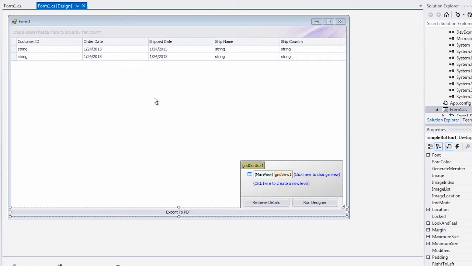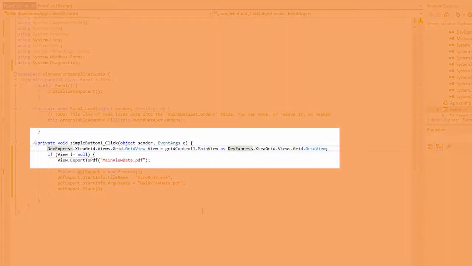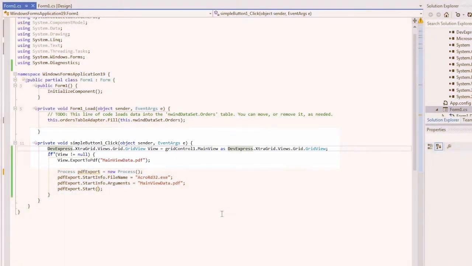To do this, I'll double-click on the button to create a handler for its click event. I add the following code using the export to PDF method to export the data displayed by the main view to a PDF file. Note that in order for this to work, you'll need to have the extra printing library installed.